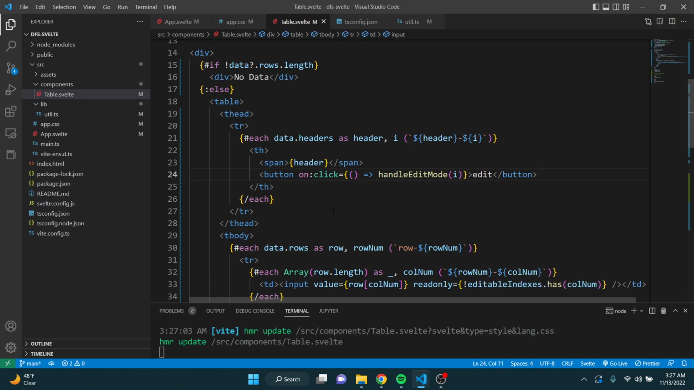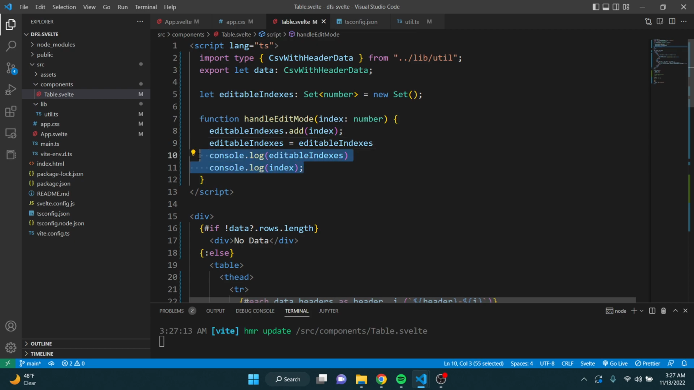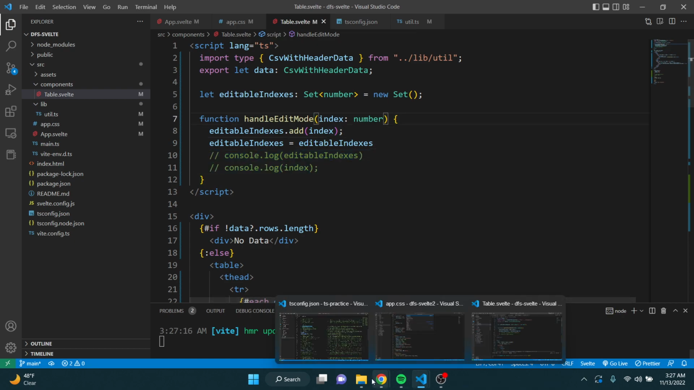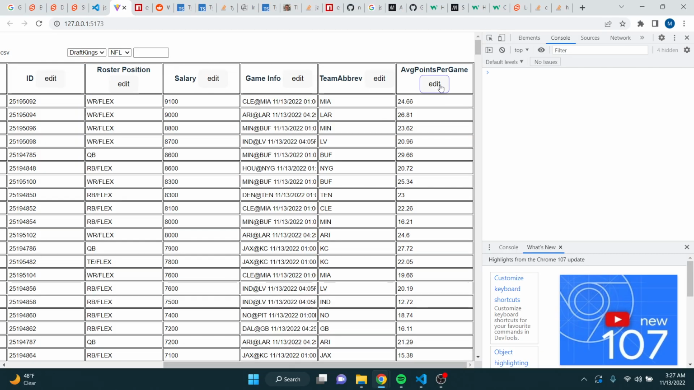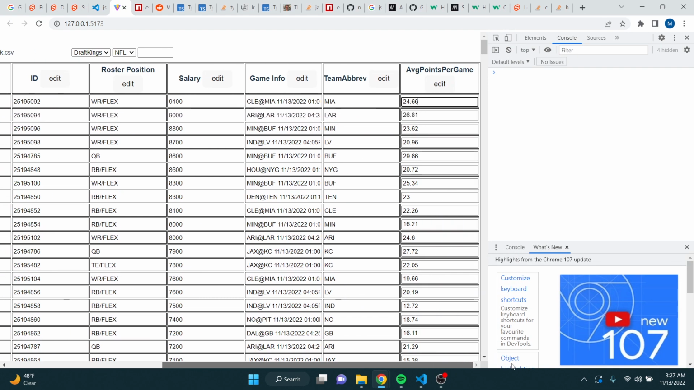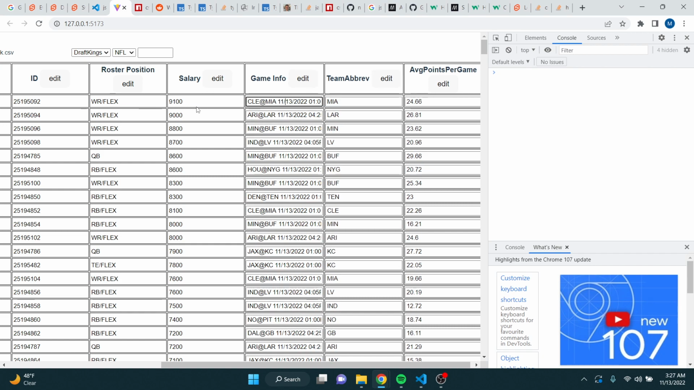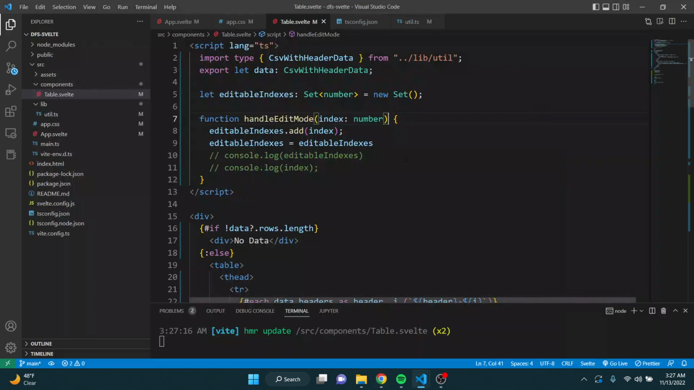There we go. And all I need to do is say editable indexes equals editable indexes. So it knows that it got updated. There's another way to do that. Let's do that for now. Boom. There we go. It's like I thought I had that right. Editable, editable. Nice. There's no way to unedit it, but I'll deal with that, I think, next time.